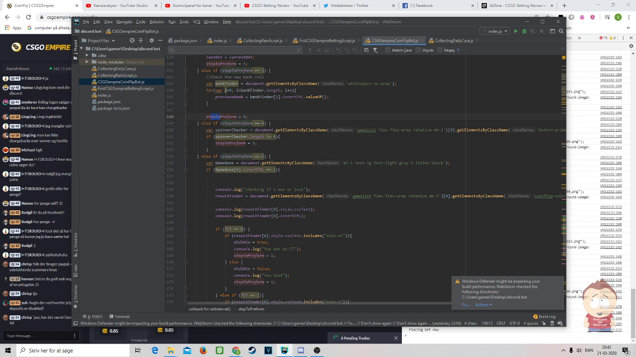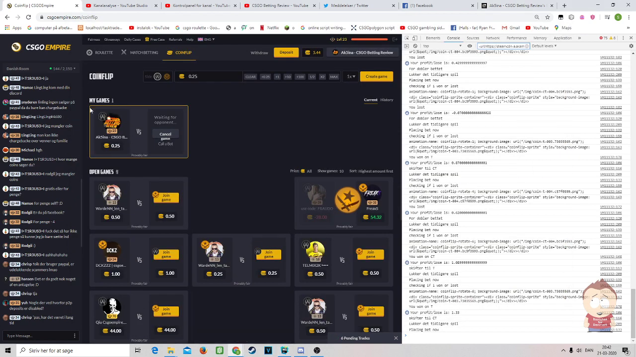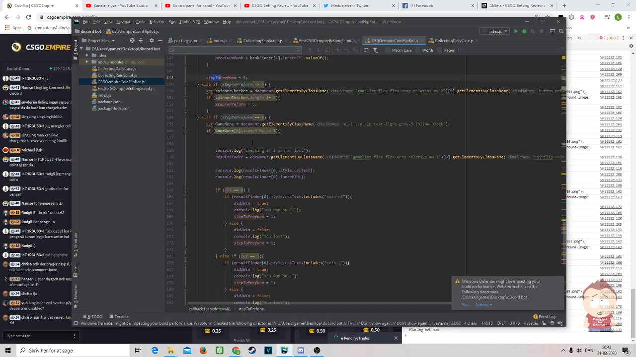That literally is just checking if the bet is open, and if it is open, we move down to check that the spinner checker's dot length is more than 1. It means that in this tag here there is something in here, and you can see right now there's a bet in here. And then it runs down here.